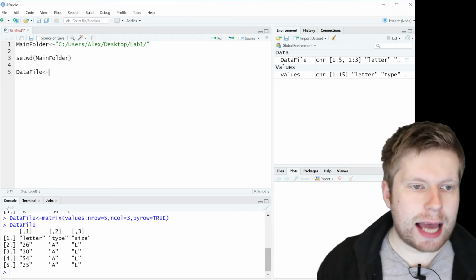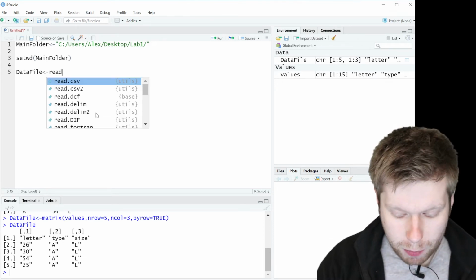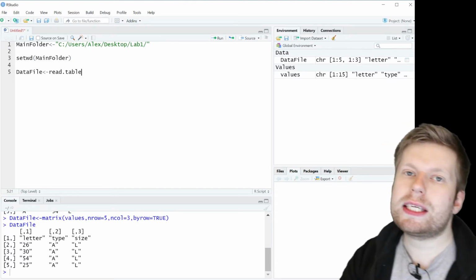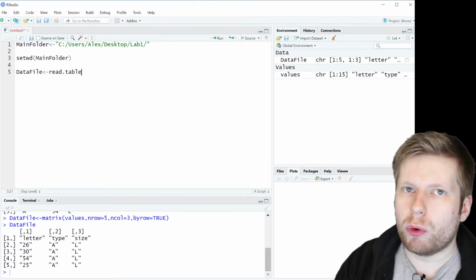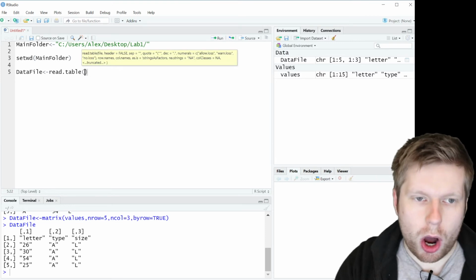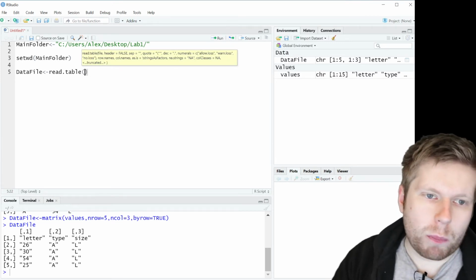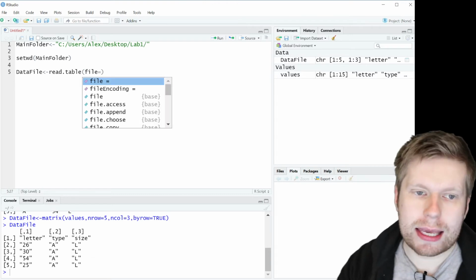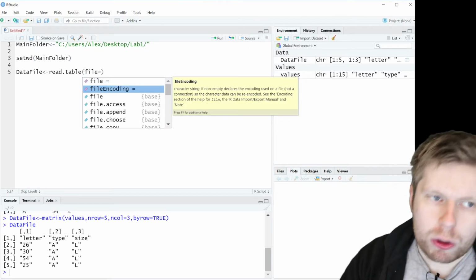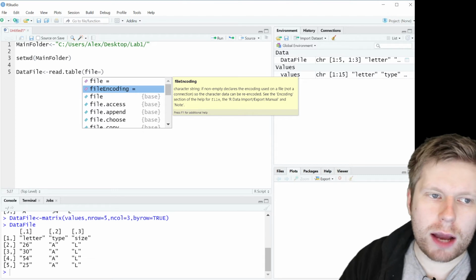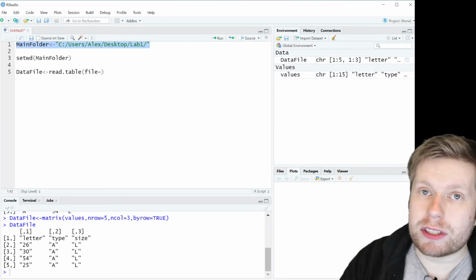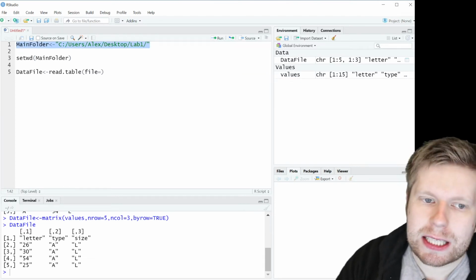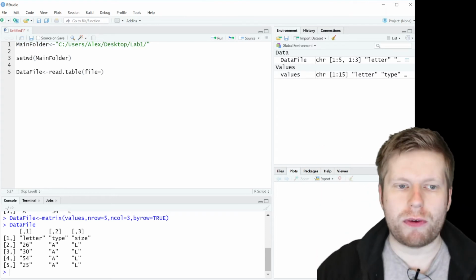I go less than dash to store it, and then I'm going to use the command read.table. This is the most useful command for calling data into R. So I open and close my brackets. The first argument is where my file actually is. So I'm going to go file equals, and because I've set my working directory, I've told R to look in this particular location, so I don't have to redefine it again.